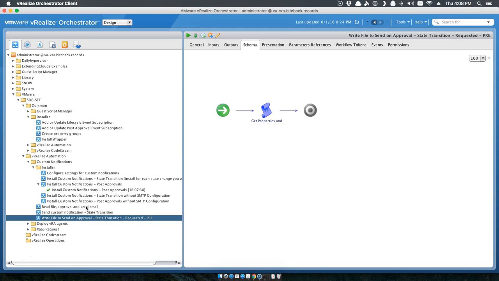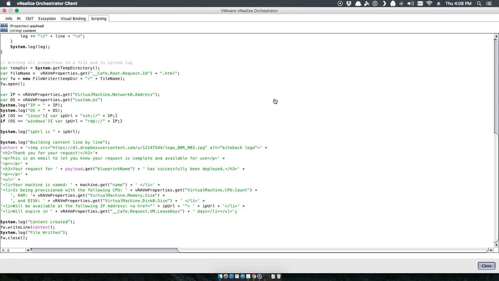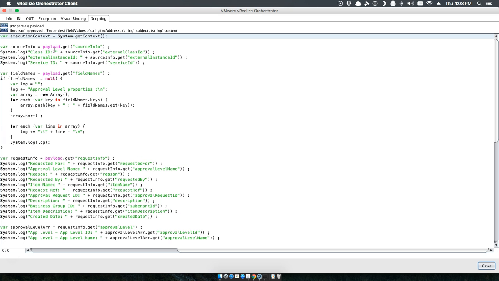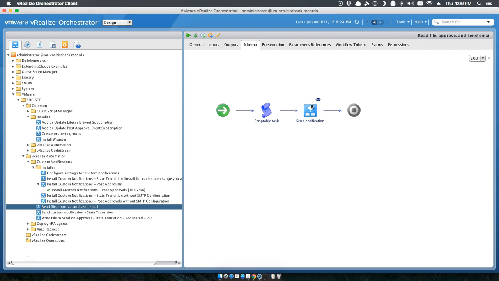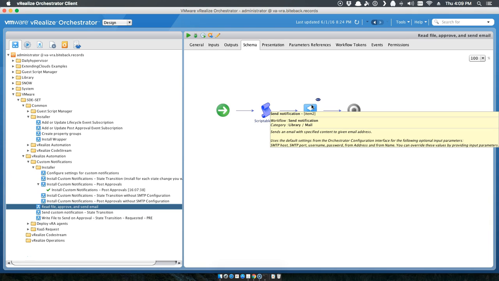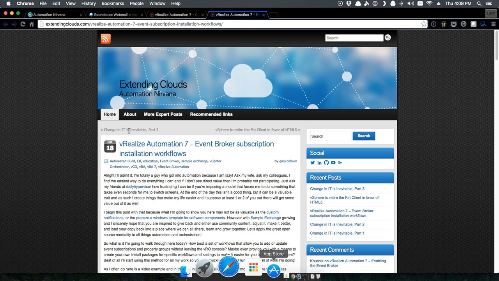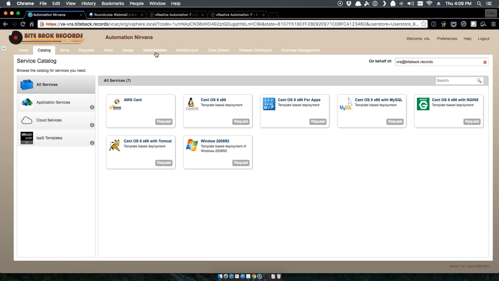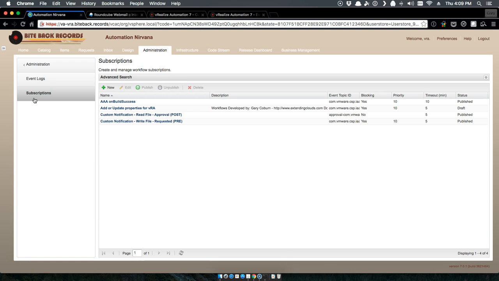Now, after all your workflows run and all the installation works, you'll then execute the read file, approve, and send an email. So this is the same concept: it pulls in the payload for approval processes, executes all of the information to read the file, updates, and sends the notification to the consumer. So the installation provided us with the following workflows, or event subscriptions rather, to the event broker.